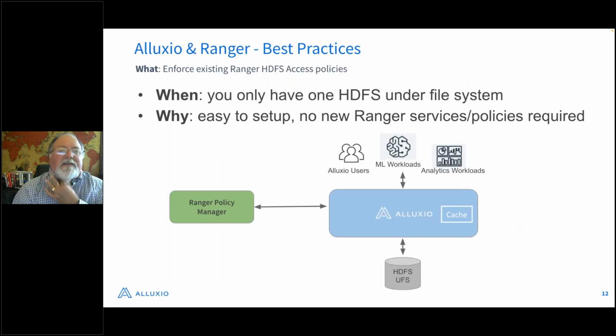So how do we use it? With Alluxio, you can use Apache Ranger integration in 2 main ways. The first way is to just enforce existing Ranger HDFS access policies. So if you're a Hadoop shop and you've been using either the Apache Ranger that comes with HDP or Cloudera's distribution, and you've already been using it to enforce HDFS and Hive policies, you can just simply use Alluxio in that mode. So it's very easy to set up because you don't have to create any new Ranger services. You don't have to create any new policies. You basically can just tell Alluxio to use those existing policies.